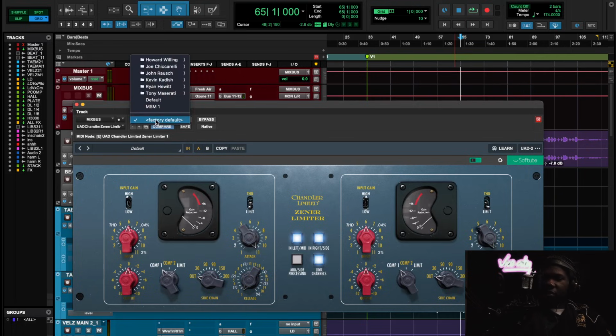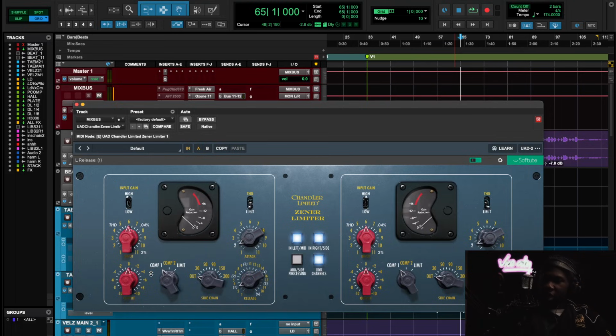Yeah, see, the thing about this one is it's really not that easy to use on the master bus. I got to bring the input down.